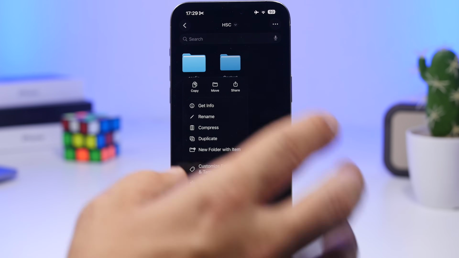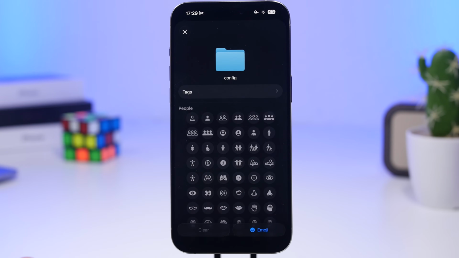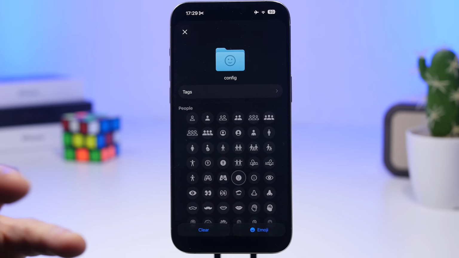The Files app has also gotten quite a lot of changes with iOS 26. Now, when you go to any of your folders, you can now customize your folders. This is actually really cool. You can add different icons to your folders that you might want to mark your folders with something.